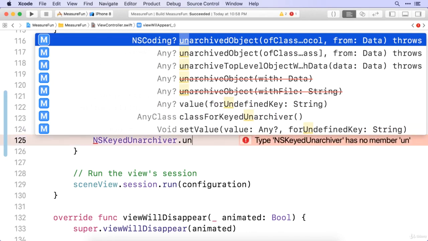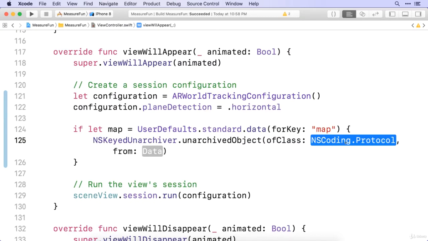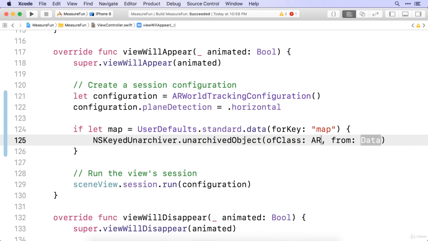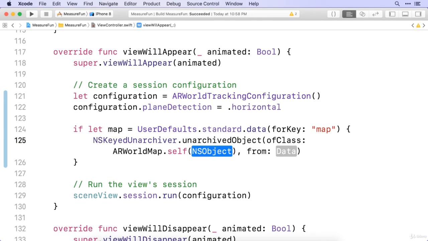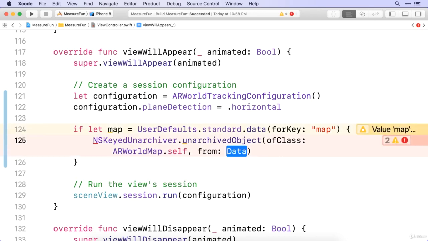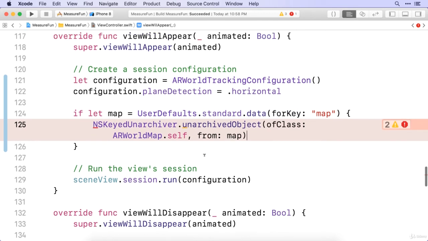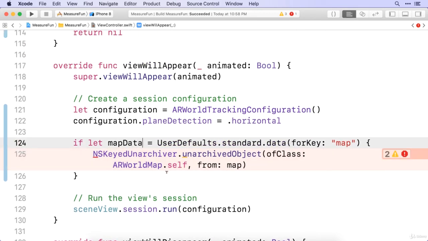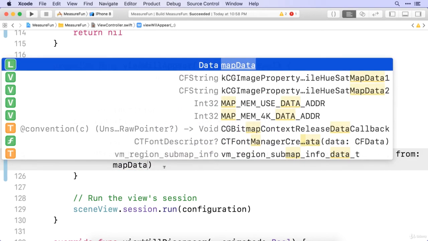unarchivedObject(ofClass. Okay, make sure it's the singular class and not the one that has multiple. The one that we're looking for here is the ARWorldMap, and just do .self to represent that class. Make sure you don't have the parentheses on that, just .self simply like that. And then for the from, you guessed it, we're going to pass in that map data there. So I'm noticing here we're going to get a little bit weird with the naming. If I keep this as map, I'm going to call this map data. This sort of helps us realize that this is a data object. I'll have to update this to say data.